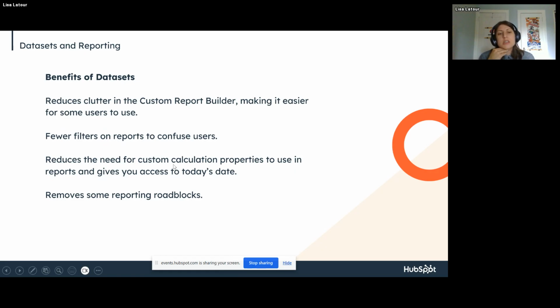And it reduces the need for custom calculation properties. A lot of the things that you can do in datasets, you can also do with custom properties, but there is a limit to the number of custom calculation properties you can have. So if you need that calculation only for the report, datasets are a great way to do it. It also gives you access to today's date, which is something HubSpot has been getting better about, but they're still a little bit weird about that. They won't just give you today's date, but you can get that directly in datasets.